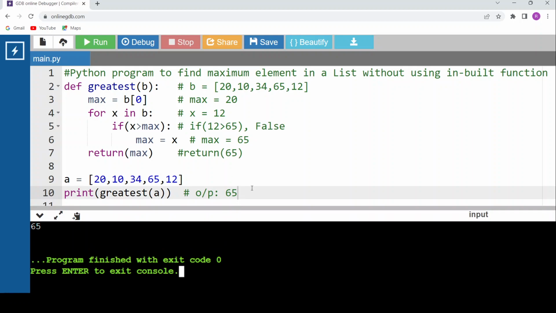We have got the output 65, right? You understood? So we check each number one after the other. We assume the first element to be the maximum, then we check with the other elements. If the current element is greater, then the maximum value will be replaced with the greater value, and then we finally return. So this is a small program. I'm making use of functions here, without using an inbuilt function, to find the maximum element in the list. I hope you understood. Thank you.